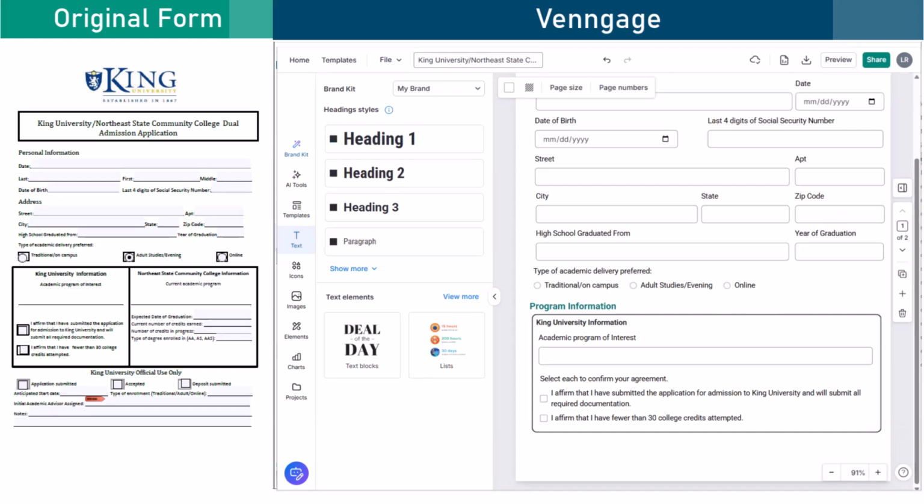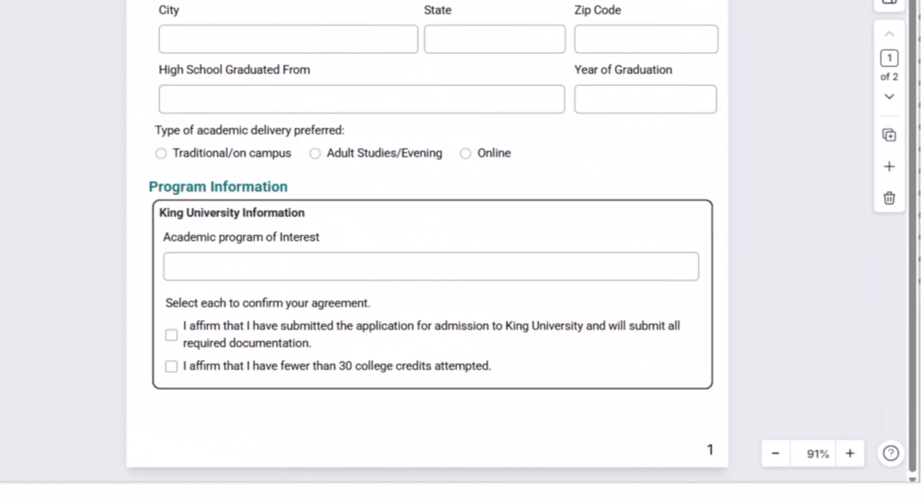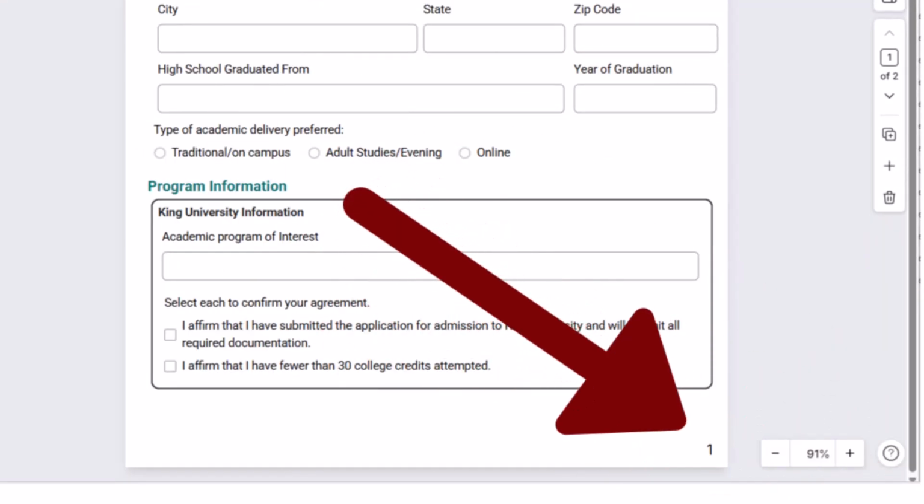Because the form spans multiple pages, you may decide to include the page numbers. To do this, select Page Numbers at the top. If it's not there, click outside the page to deselect all elements. Enable Page Numbers by toggling the option. Venngage automatically positions the page numbers in the lower right corner.